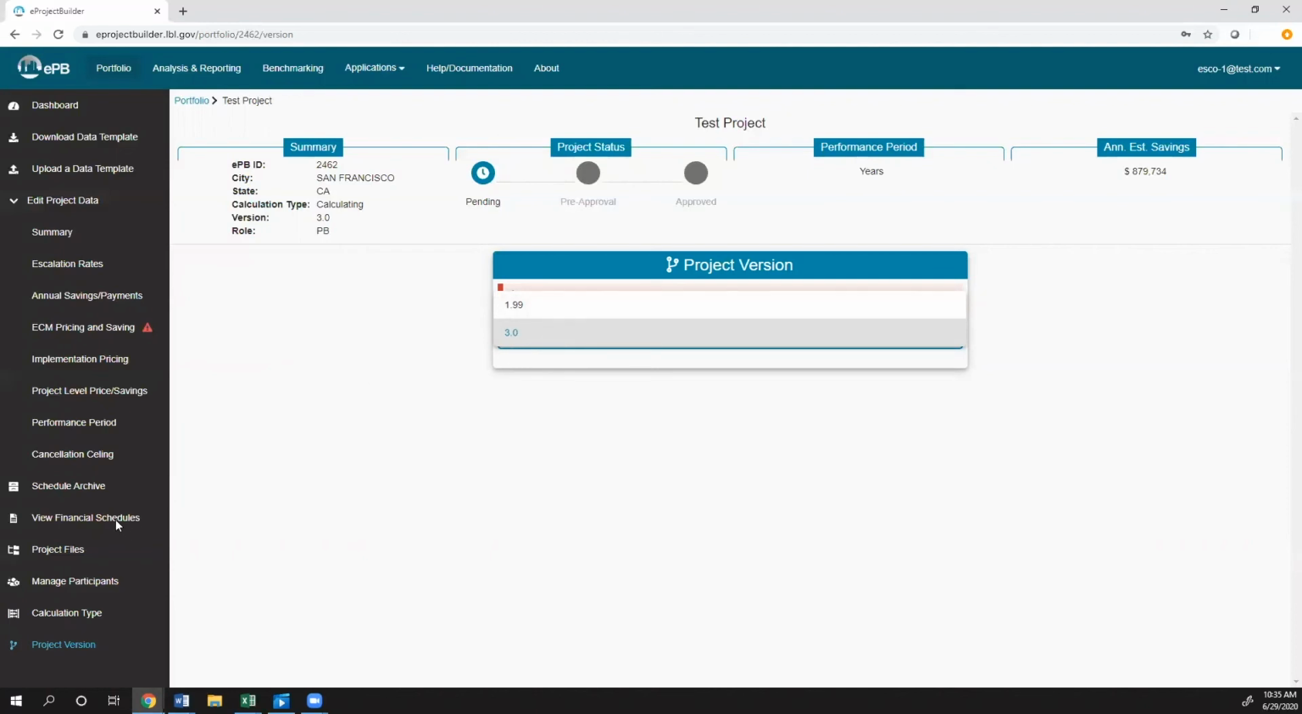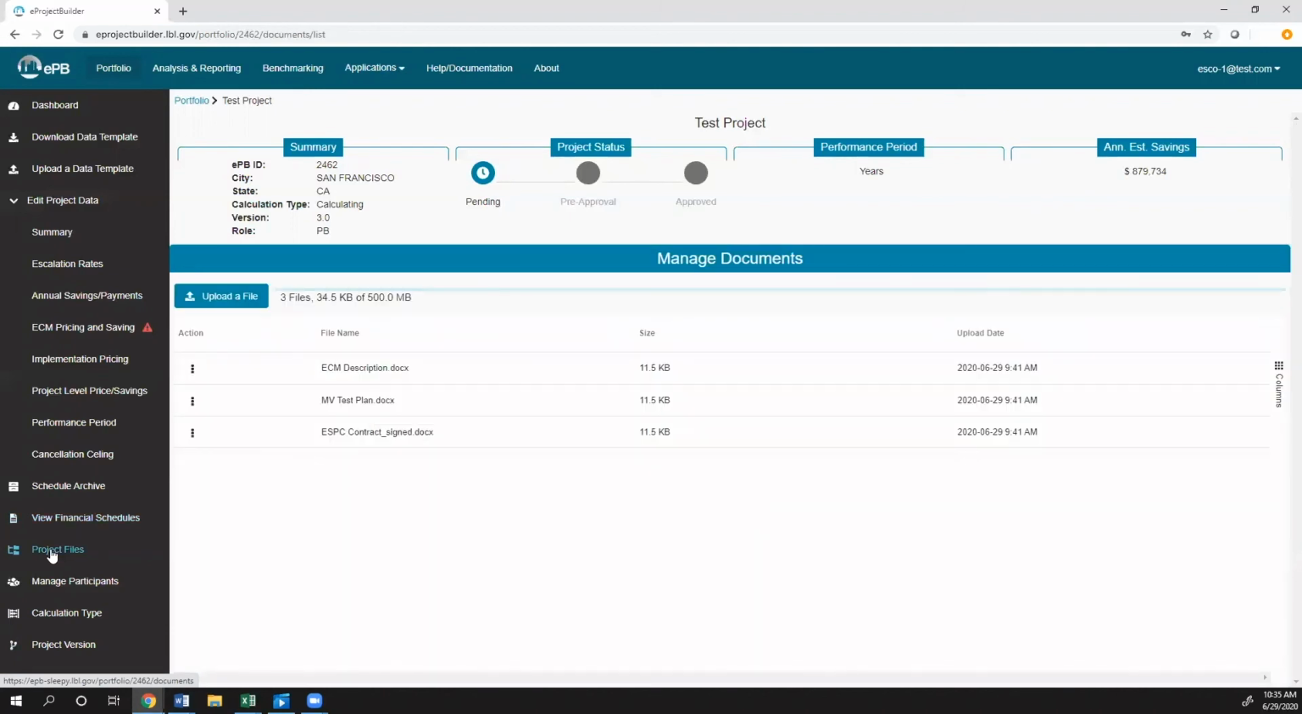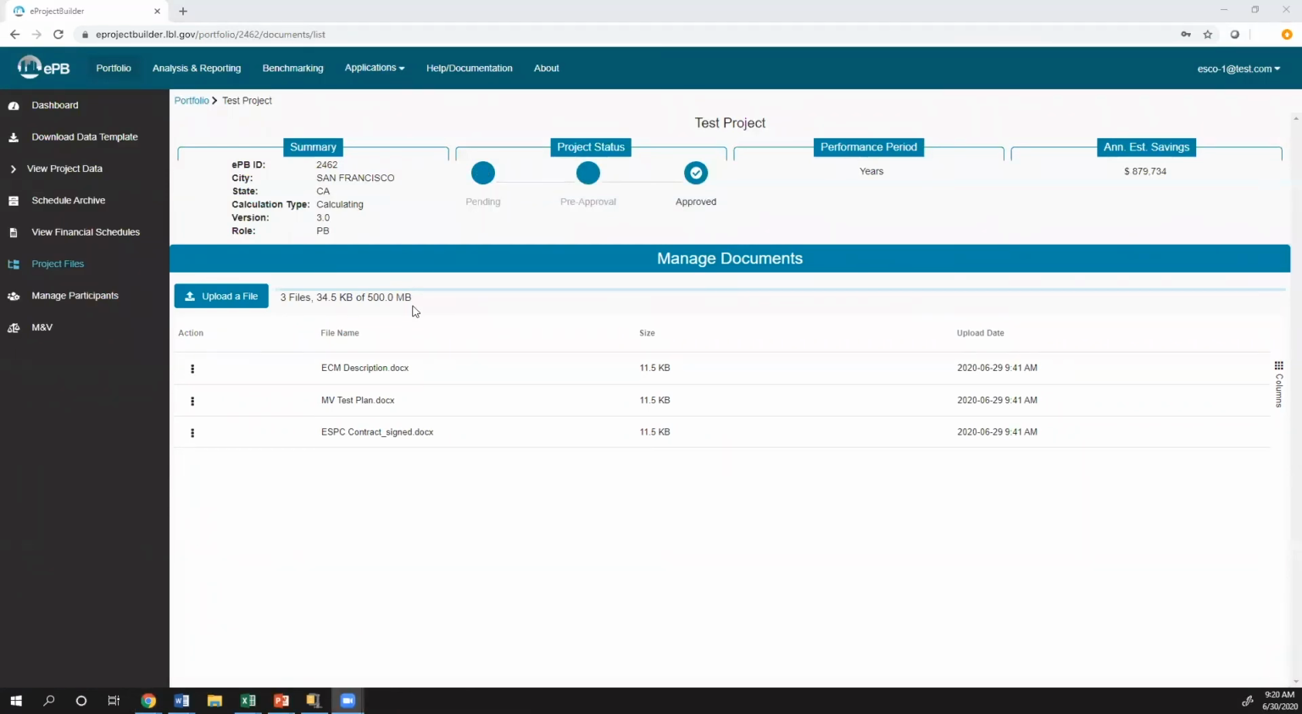And like the previous EPB, users can look at historical schedules or the current financial schedules for their projects. Users also can upload files to store any document types that are relevant to a project. Users also have access to the M&V module for projects that have been approved.